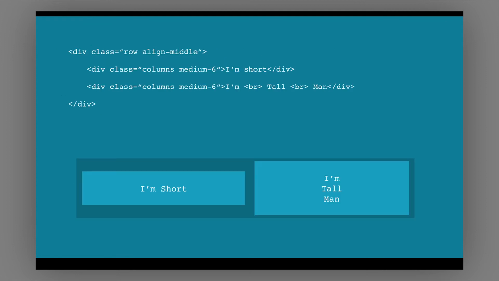So in this example here, I have the align middle class on the row. Again, this is the parent controlling the children. And the columns inside of that have medium 6 classes. So they're both going to be horizontally equal width. But one of them has shorter content and one of them has taller content. And you could see that the one that has shorter content is vertically centered to the taller one.